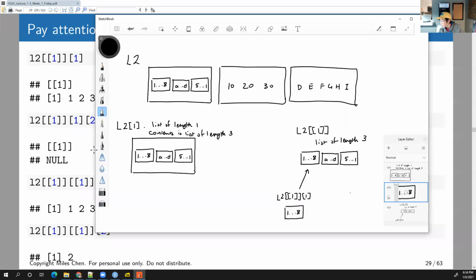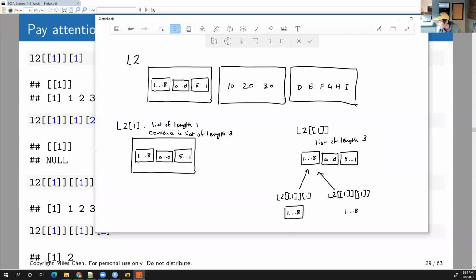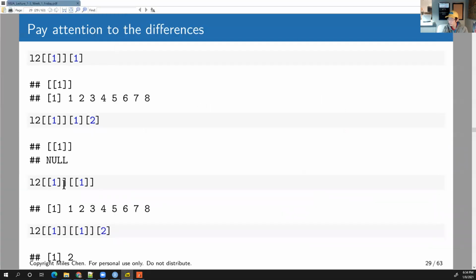Whereas if I do L2 double 1 double 1, where am I working here? I think it is this. This is the vector itself, 1 through 8. So double square bracket 1 double square bracket 1 is the vector of length 8 itself, and I can ask, what is the second element in this vector of length 8? And I get back this 2.